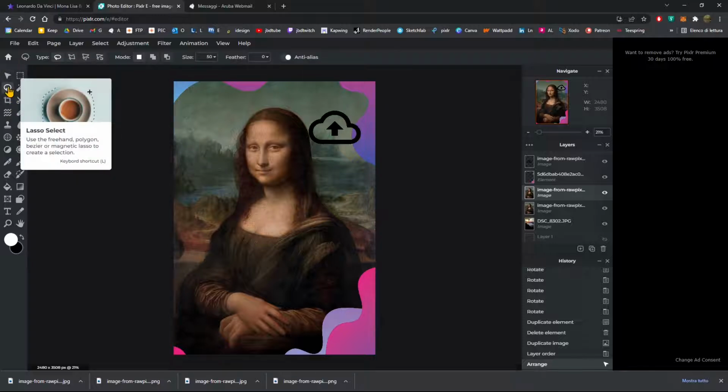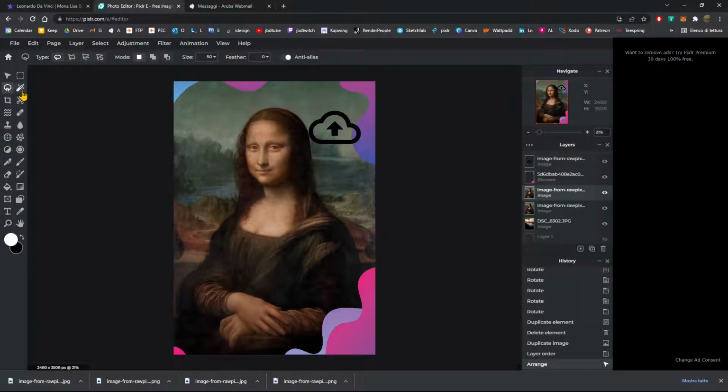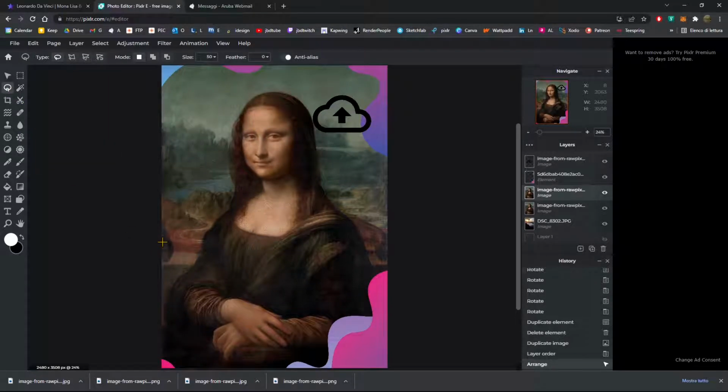I can use the lasso selections, or I can use the magic wand. Now it depends on your situation. It's better to use one or the other. You always have the different modes, so to add or subtract to the selection. You always have sizes for the brush, the selecting brush, and then you have always the feather to have smoother edges. Okay, so let's start with the first one, which is the free lasso.